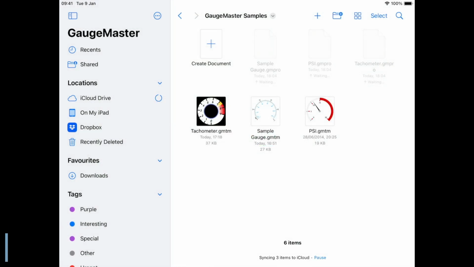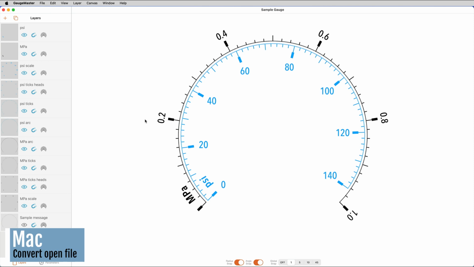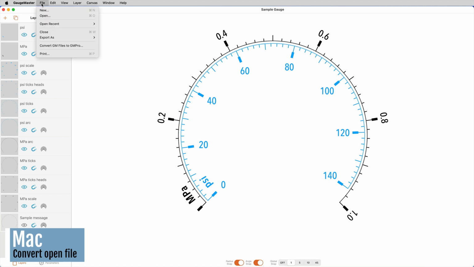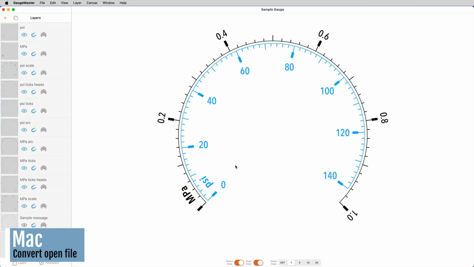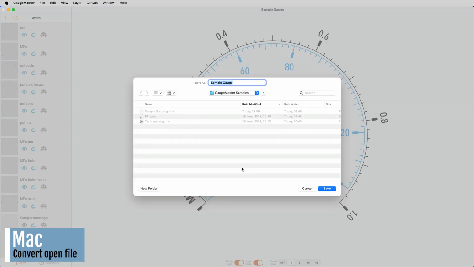Now we will look at the Mac's app conversion process. On the Mac GaugeMaster app, to convert the currently open Gauge is pretty much the same as on the iPad. Just select the GMPro option from the Export As menu. Clear the FAQs dialog as before and a file browser window will appear. Select the destination folder and click on Save to complete the conversion.